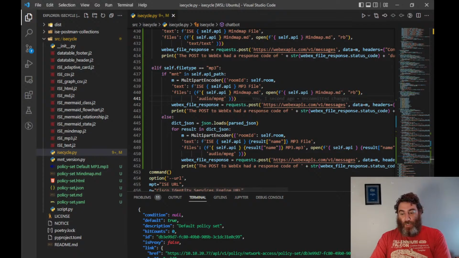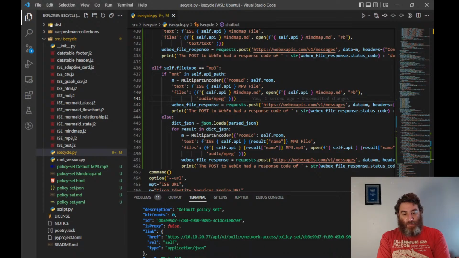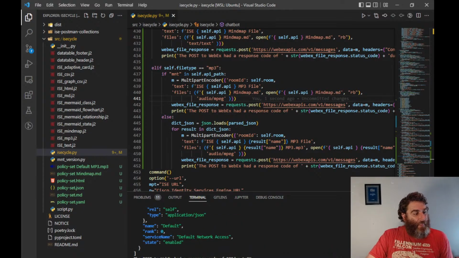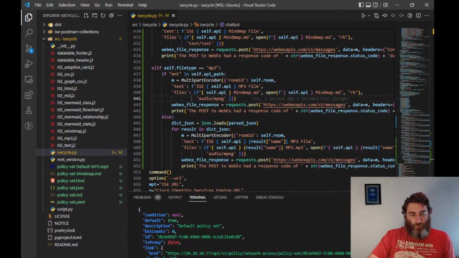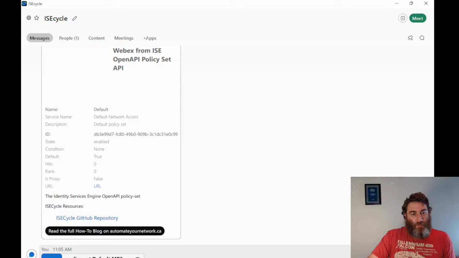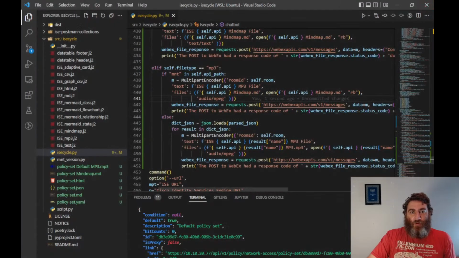Let's just try this again and see if I can play it right in Webex instead of having it as an attachment. Policy set MP3. So it posted okay. I'll have to do some research on that. I was wondering if there's a way to have this show up as an audio file as opposed to an attachment that we have to download. But I'll move along for now.